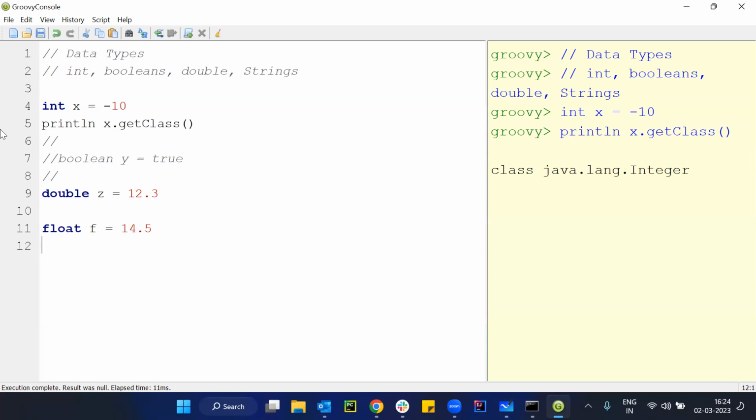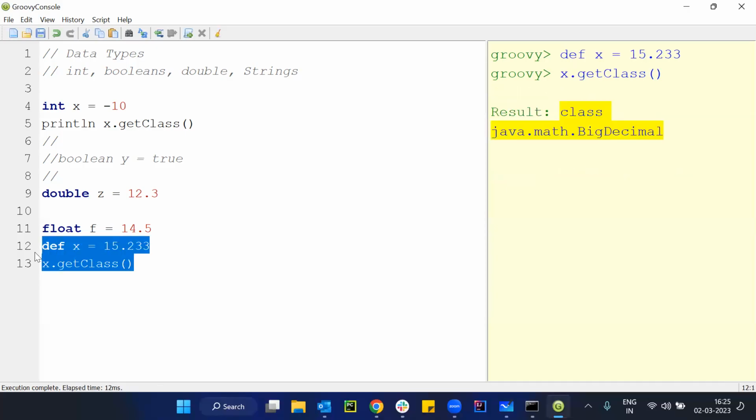There is something called, if you don't declare anything. In Groovy, by the way, you can either declare the type of variable, or you can say def. Okay, def is used when you don't want to think about the data type at the moment. This is actually the dynamic nature that comes into play. So def x equals, if you do something like 15 point something, some random number, and print the type of class that x belongs to, and by the way, you can just select this and run this, it is showing it as BigDecimal.